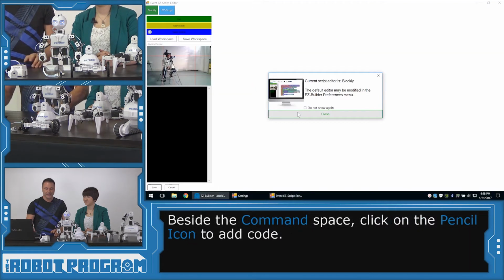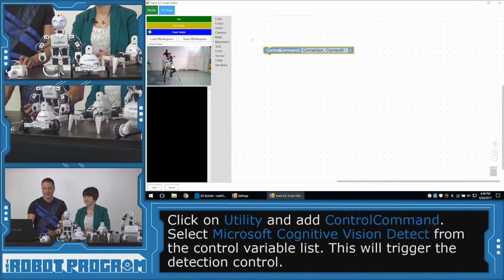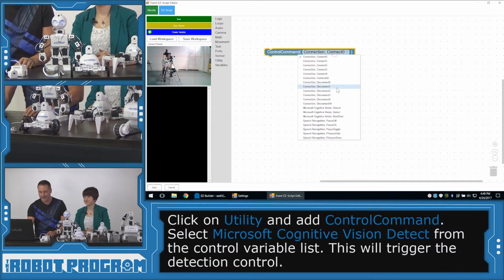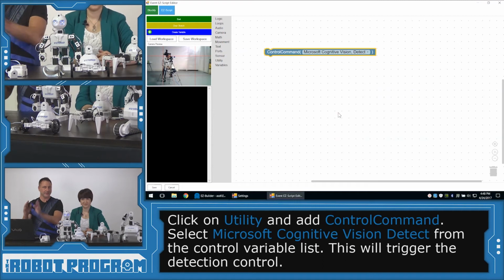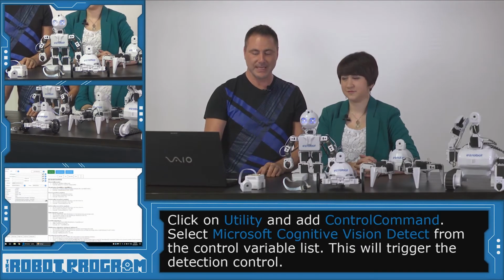And we're going to use Blockly for this. We're going to select Utility tab, Control Command, and scroll down. And there's the Microsoft Cognitive Vision Detect. So that is going to tell the Cognitive Vision plugin to detect what it sees. It's the same as pushing the button.